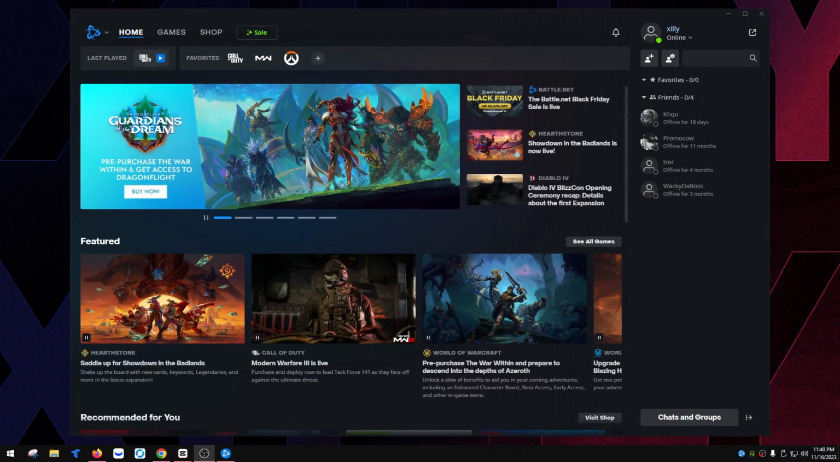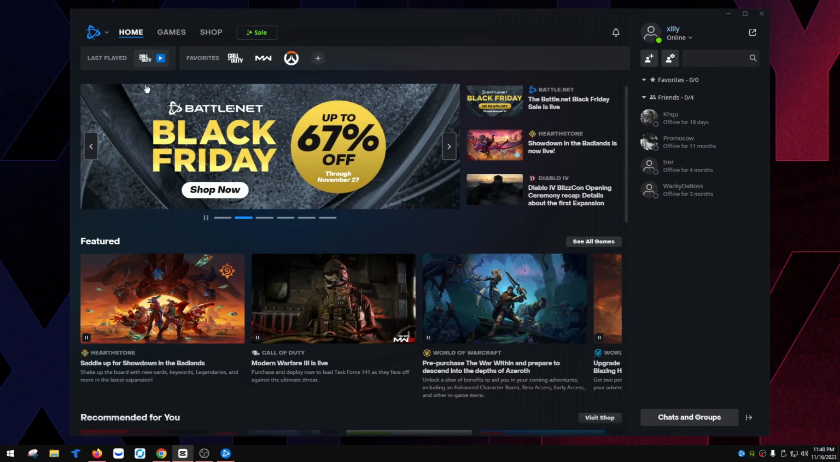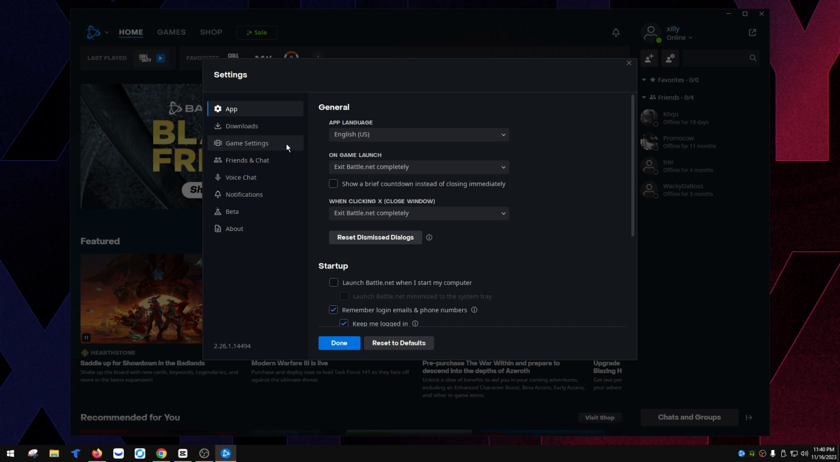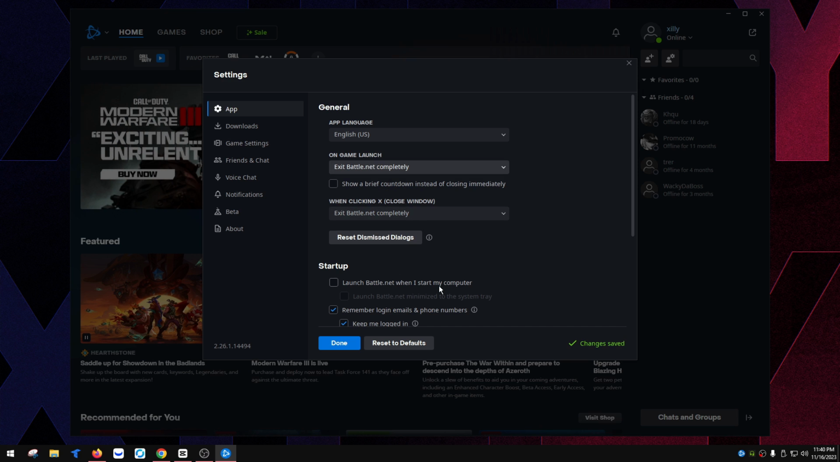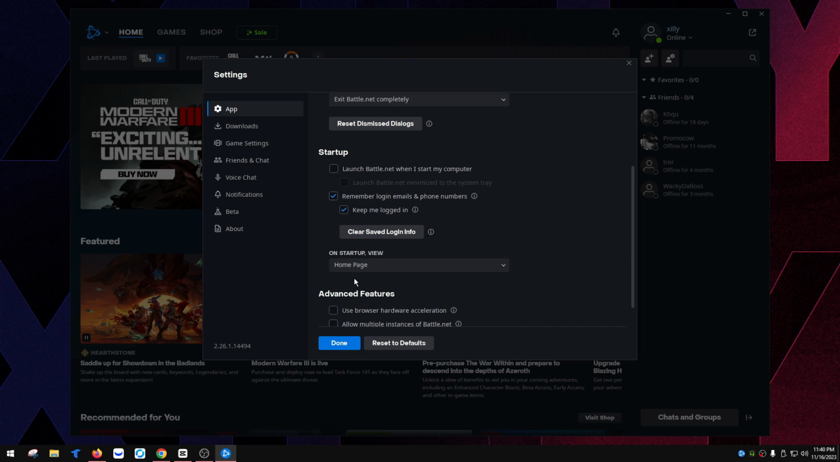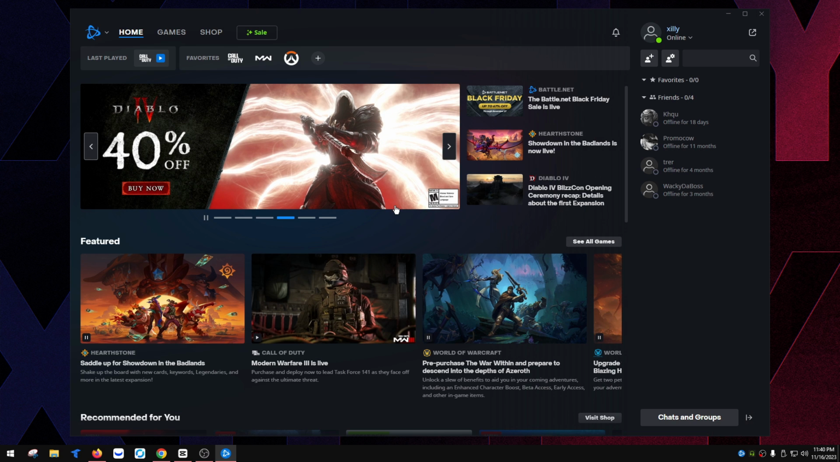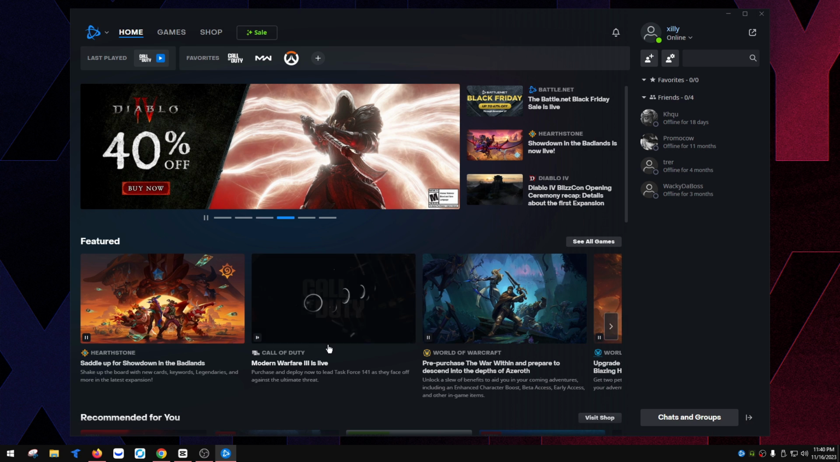Alright, so right before we jump into the actual configuration files and the in-game settings, we're going to go into the battle.net launcher and you're going to click battle.net at the very top left, click settings, and then on game launch, just set this to exit battle.net completely. We don't want this running in the background while we're playing COD. And then scroll down and uncheck browser hardware acceleration and restart later and then press done. And that's going to be like the launcher settings.